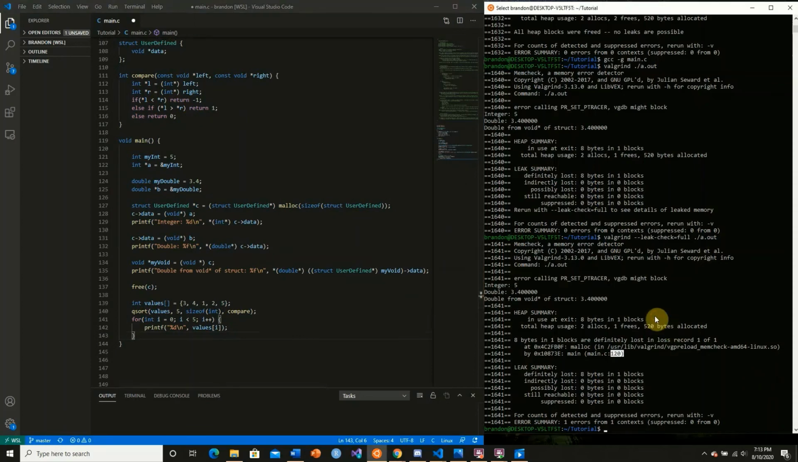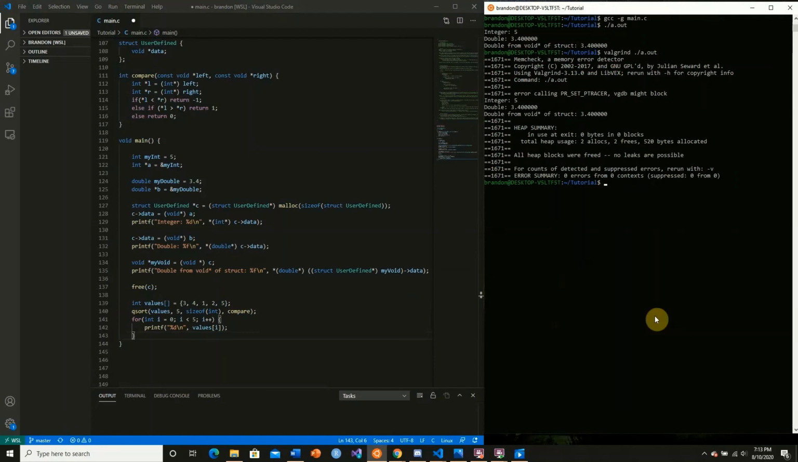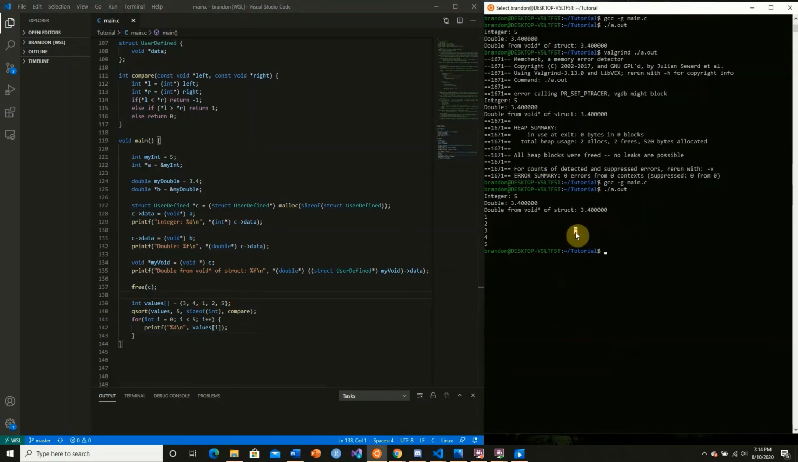So here we have this. I'm going to clear this out. We're going to compile our program. We're going to run our program now. And it seems we might have reached an error, so we're going to run Valgrind. Oh, forgot to save. So compile it, run it. As we can see, it sorts our array. So the qsort function is an extremely useful function in the standard library.